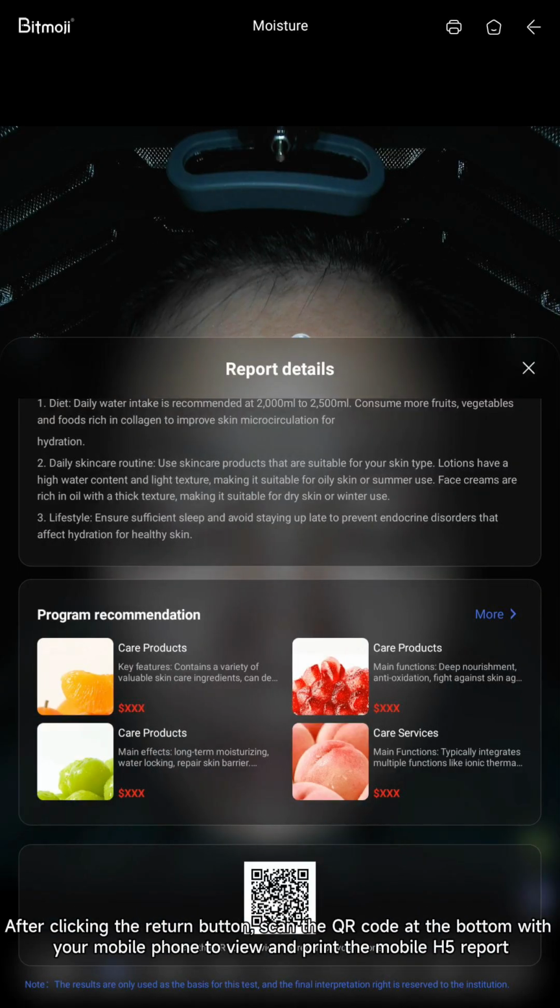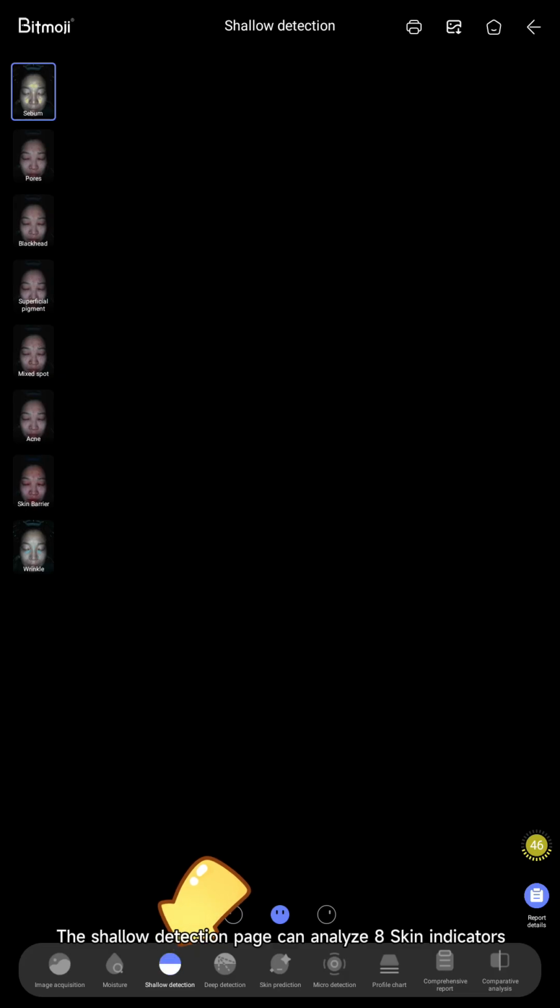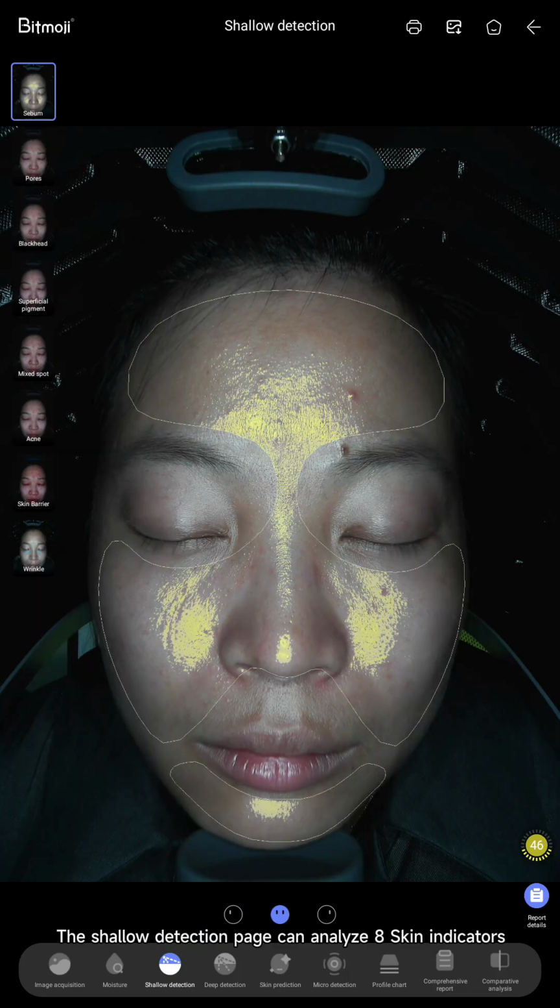After clicking the return button, scan the QR code at the bottom with your mobile phone to view and print the mobile HWU report. Shallow detection. The shallow detection page can analyze basking indicators.